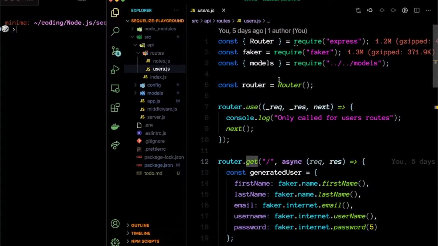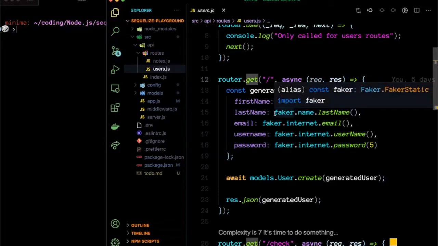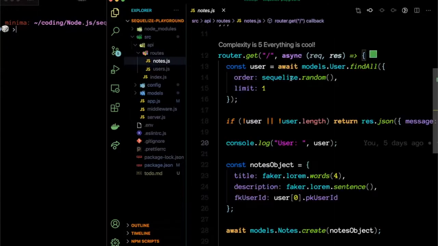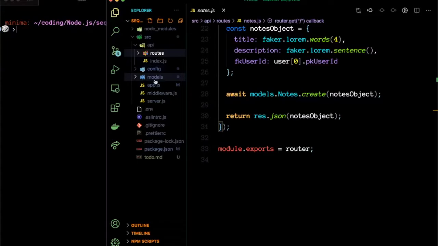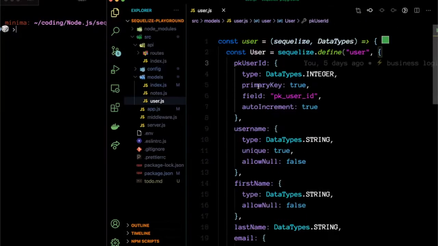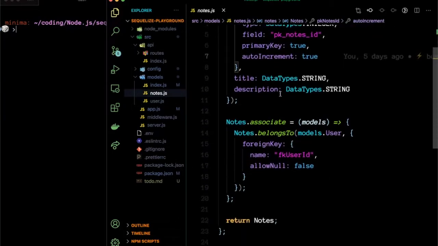So any incoming request for users will land in this users.js file, and for nodes it is the same. Then coming back to our database part, we have defined all our models here. So we have two tables, one for users and one for nodes. So we have defined our table here.